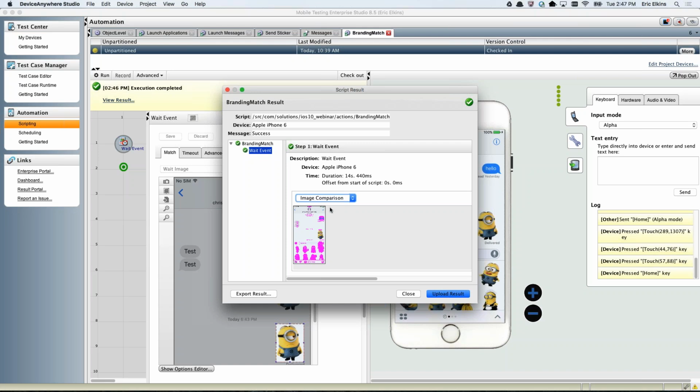And these images are available through our results portal in full form. So you can actually take a larger look at these and see what matched and what didn't match. And you'll see this pink overlay showing you what matches and what does not match.